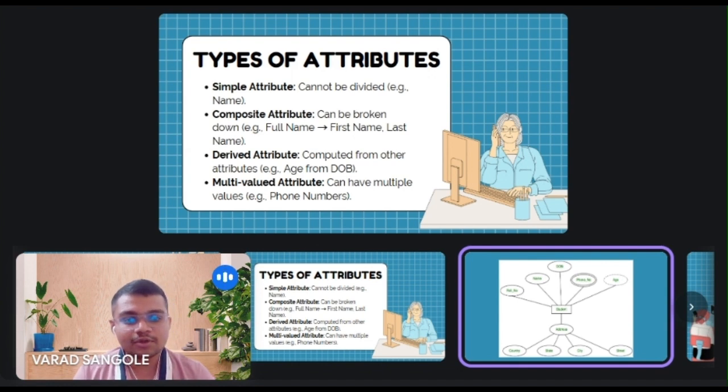Now multi-value attribute is the attribute which has multiple values. Here we take the example of a phone number. There can be multiple phone numbers of a student. When we use a dual SIM mobile, there will be two phone numbers. So it comes under the multi-value attributes.